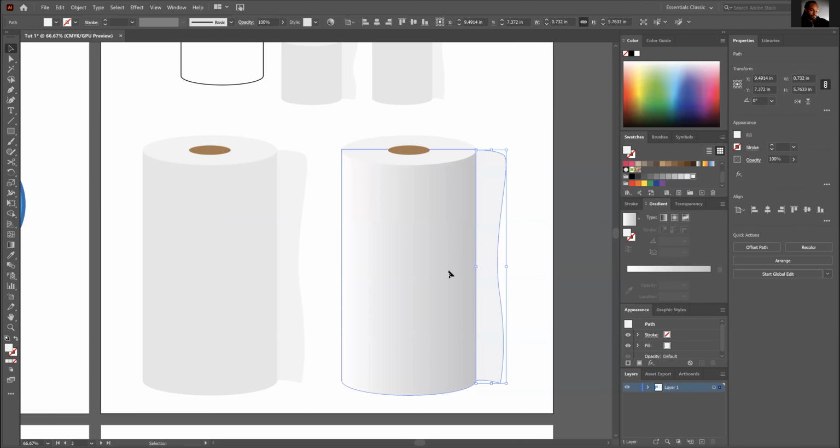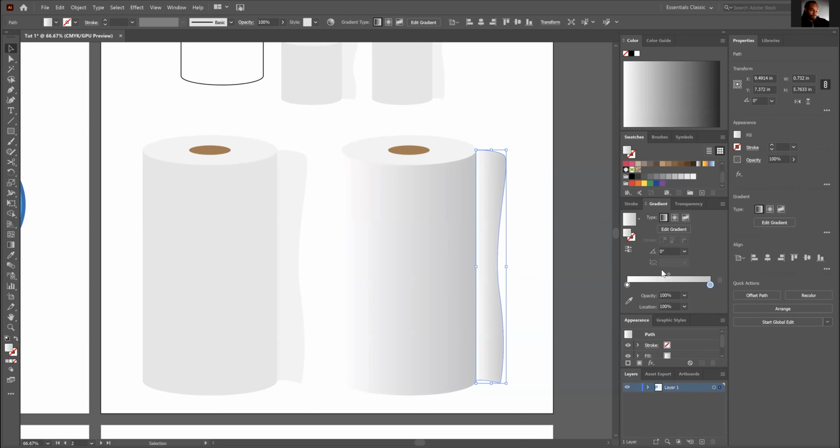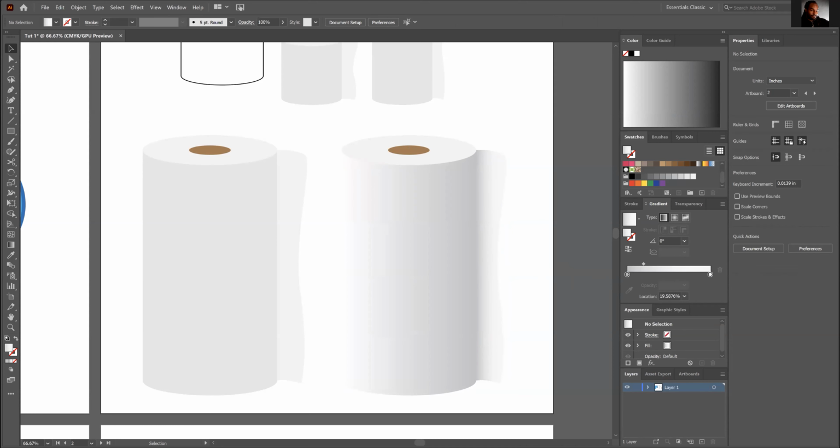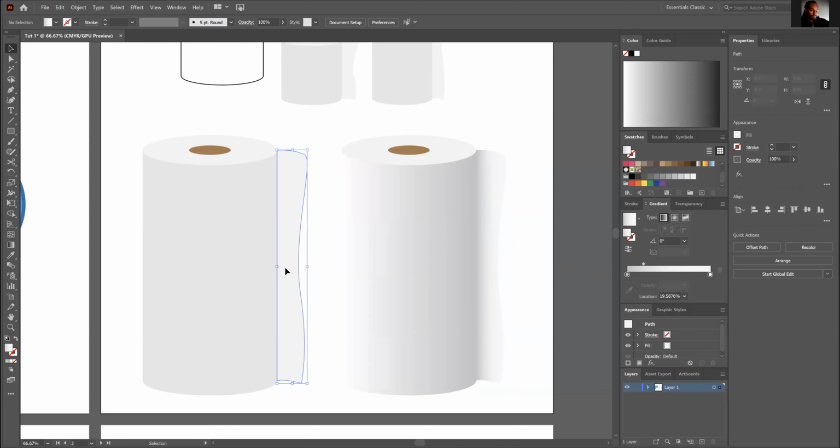And then the same thing for this one. I'm going to hit the gradient. Now this time I'm going to reverse it. I'm going to grab the circle and reverse where the white and gray is. So it's going to be going from gray to white on this side. So you see the difference? How it looks like it's a shadow here versus on here, it's flat.